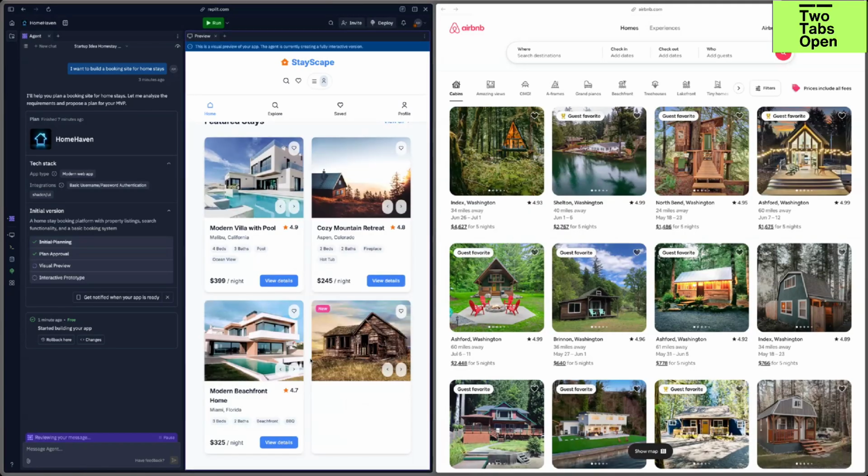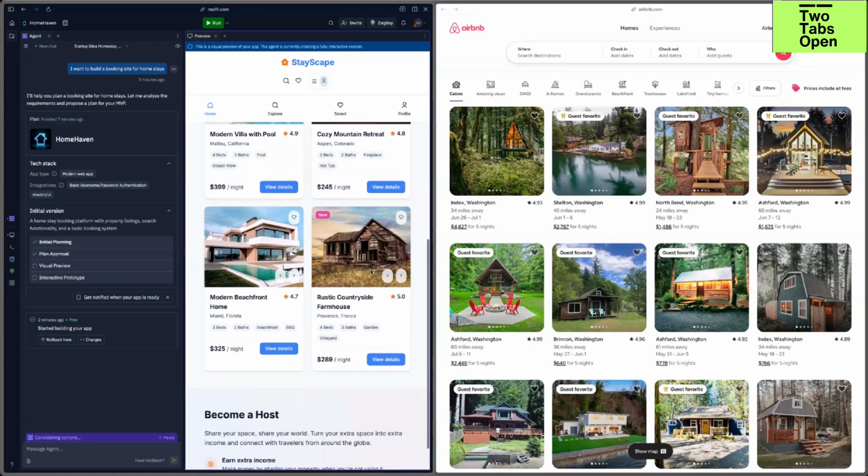The pictures are pretty sweet too. Modern villa with pool, that looks like a modern villa with pool. Cozy mountain retreat, that looks like a cozy mountain retreat. So it's very real. Rustic countryside farmhouse. I don't really know if I'm going to book that one, but yeah.